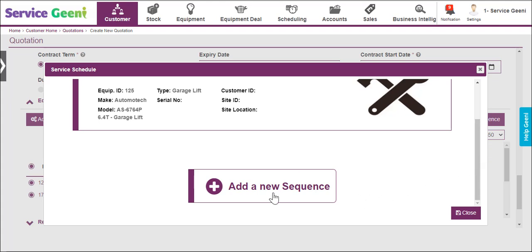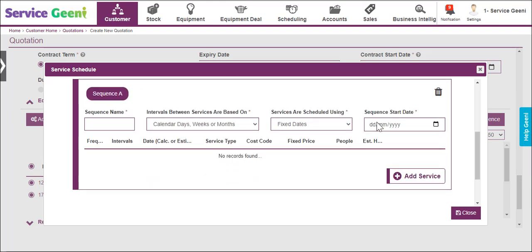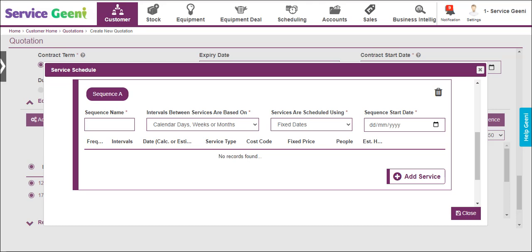When the pop-up opens, click Add New Sequence, and remember to scroll down if needed depending on your screen resolution. Start by giving your sequence a name. Next, select Calendar if setting a sequence based on date periods, or select Hours if selecting a schedule based on the number of hours usage for the equipment.